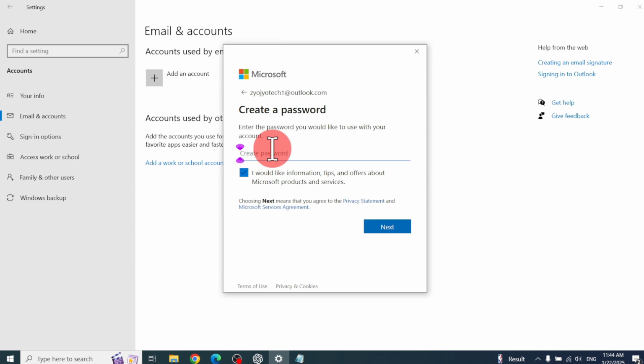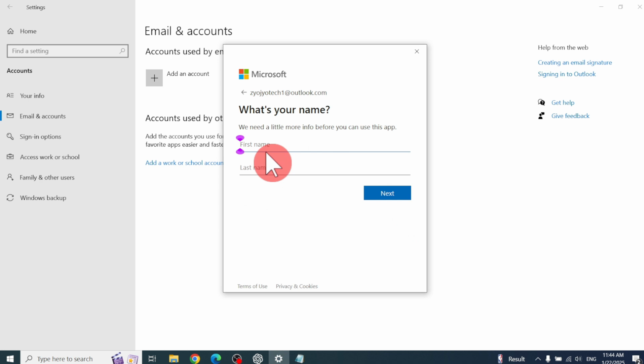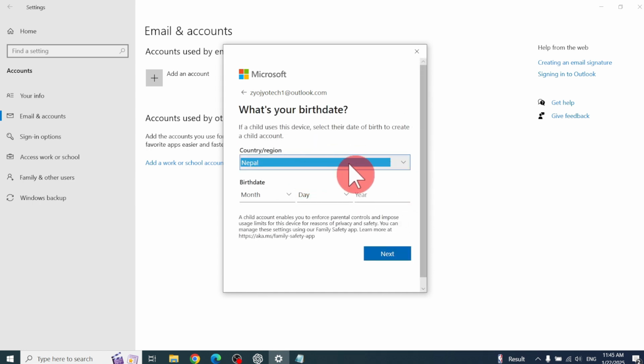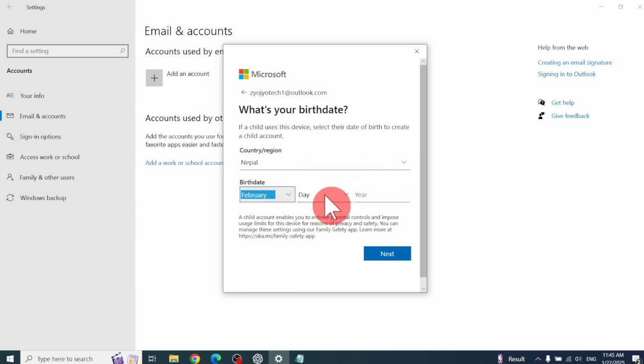You have to create a password here, your custom password. Just next, and choose your name here, your first name and last name. Just next, and you can choose your country and date of birth here. Then just next.